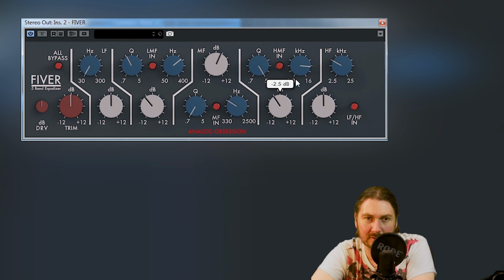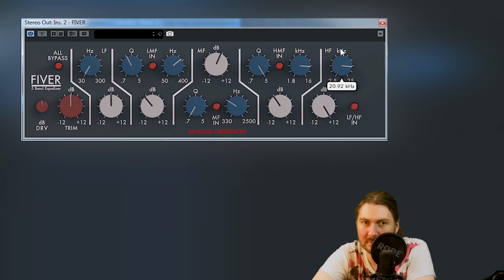Cool. Now let's look at the shelf. How high does it go? Seems like a nice wide shelf.